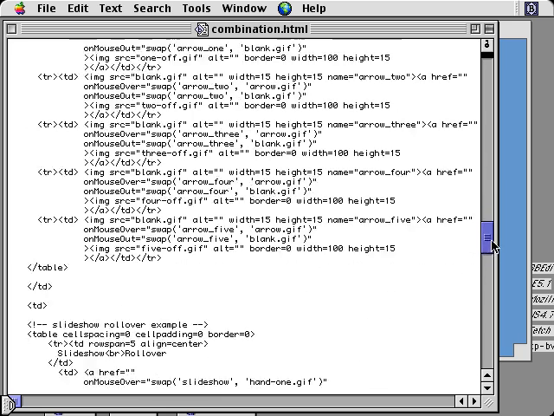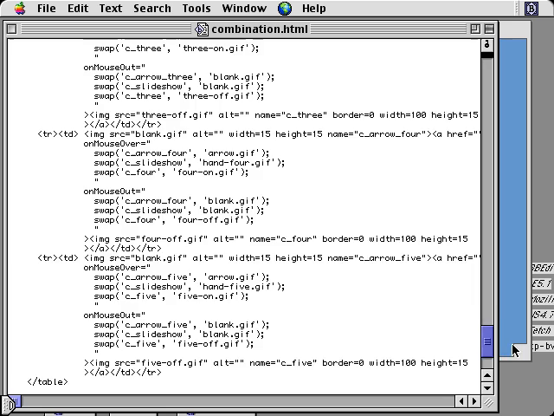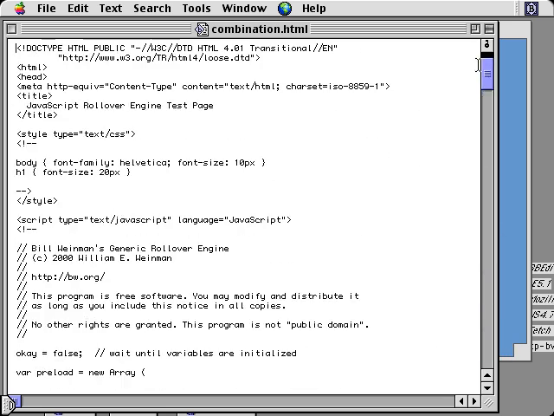As shown here, each of these sections is the different types of rollovers, and I'll show you how they're all done. It's actually rather simple once you see it.